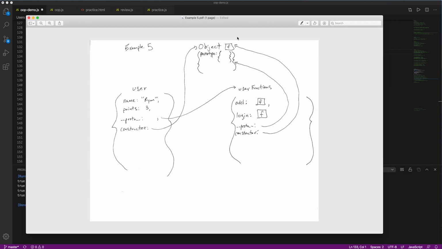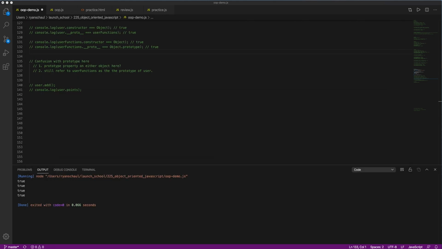Yet we still refer to the prototype of user. In common parlance, what would you say the prototype of user is? Well, the prototype is the thing that its dunder proto refers to. It refers to user functions. So the prototype of user is user functions. Yet we don't see any prototype property here. So you start to see why those naming choices make the language a bit confusing, and that's part of the source of the confusion.